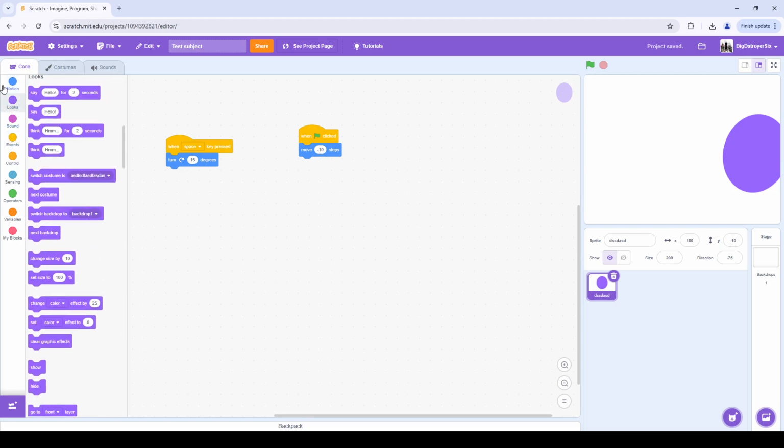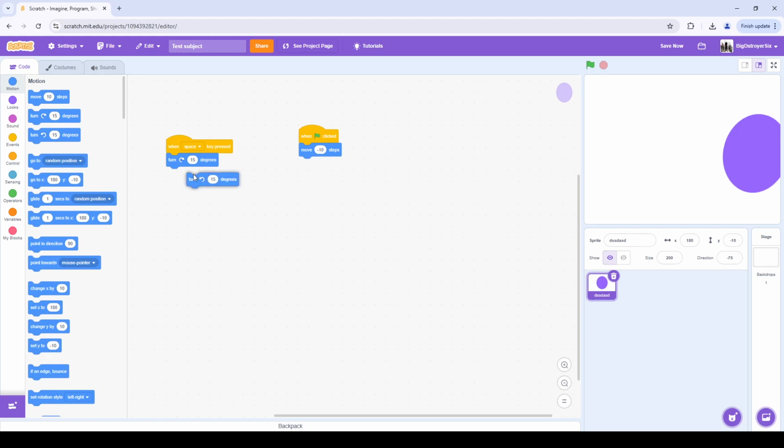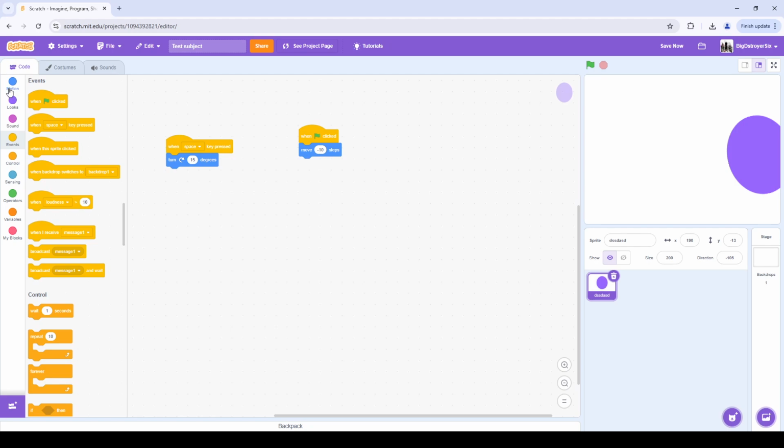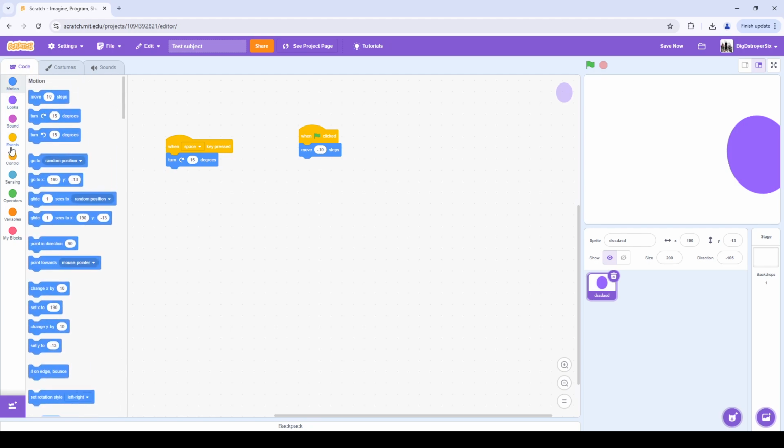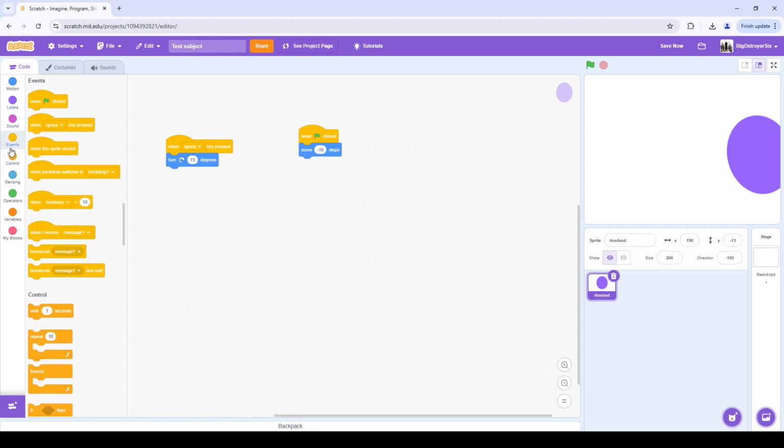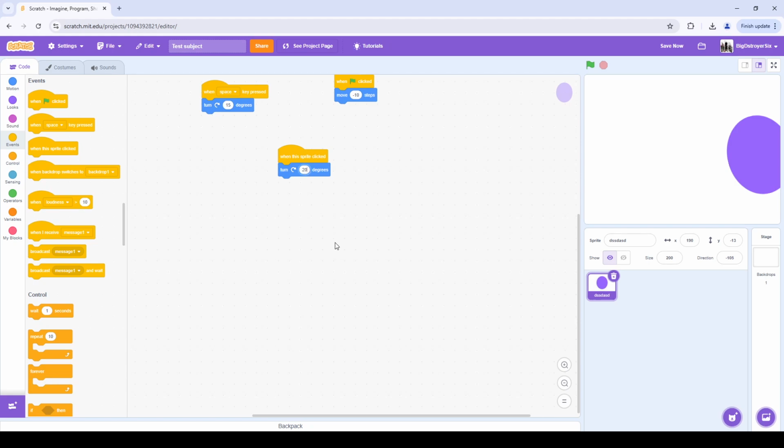Alright. So now this block does the opposite way. Ready? Yeah, it turns the other way. But if you don't want a block, you click it, drag it to here, let it go, and it's gone. So what you can do is click motion and it'll show up. And when you click event, these will show up. So when the sprite is clicked, let's for example turn 20 degrees. Ready? Every time I click, it turns.